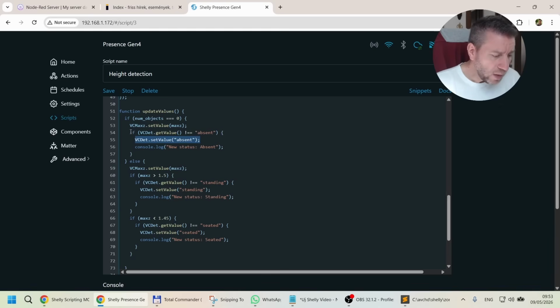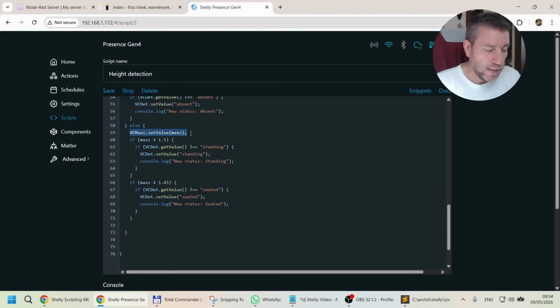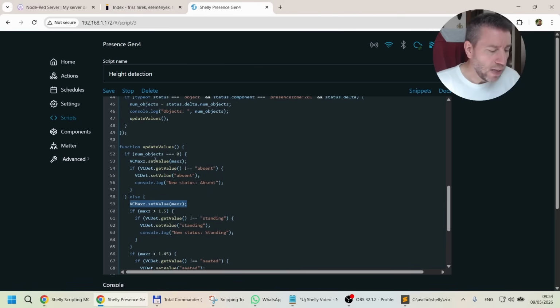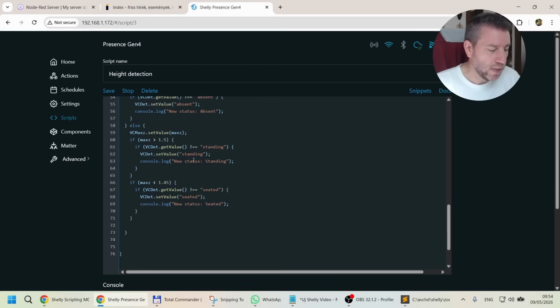And I also do these additional if statements because I only want to change this value if it's already a different value. If it's already absent, I don't want to set it to absent again, just in case you want to create a scene on that, so that scene doesn't trigger too many times. And if the number of objects is not 0, then I'll update the max z, because then it makes sense to update the max z. Maybe in here I update the max z anyway, so that always gets updated.